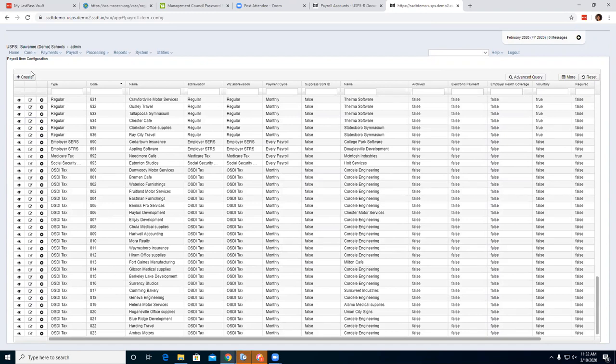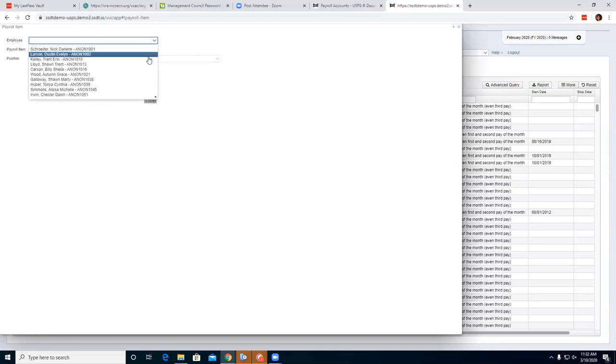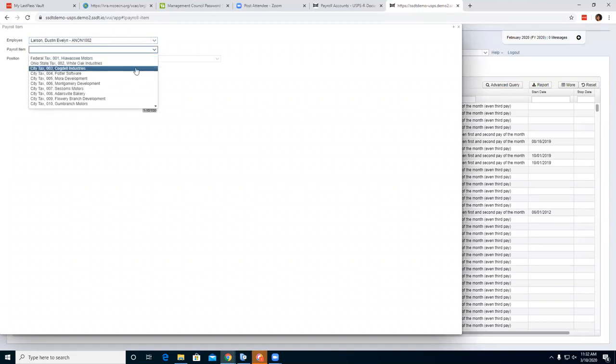So just creating your payroll item: if it's a new payroll item configuration, you have to create that first. Once I create it, then you can go in the payroll item. This is how you would create your redesigned payroll item from the classic screen. Every employee has to have a selected payroll item. Most of the time you're going to have your federal, your Ohio, maybe another state. You create it, you pick your employee, and then from here you pick what you are creating. So we have to create something new for Dustin Larson. We can go ahead and add an annuity, and we can add an OSDI.